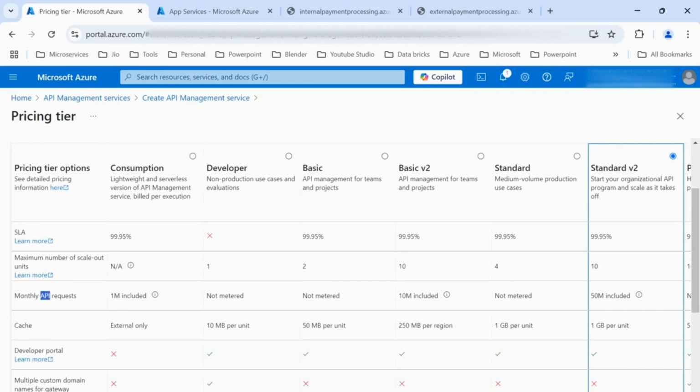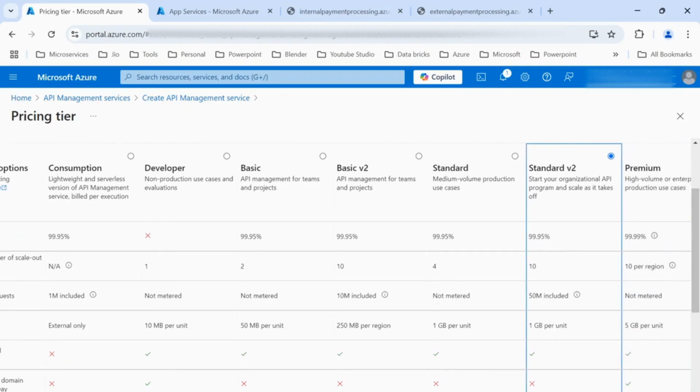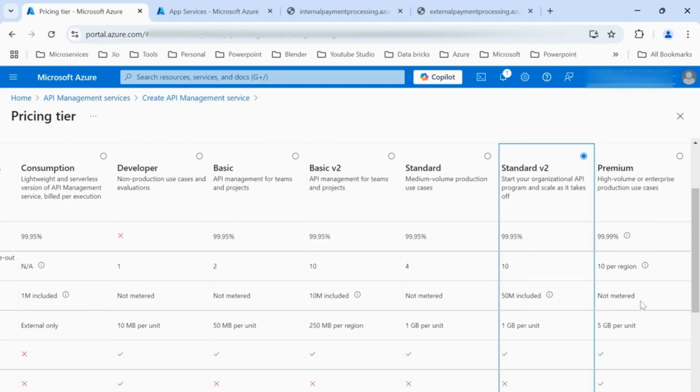Next is monthly API requests. How many API requests you can make using APIM. In the consumption plan, 1 million is included. You can make 1 million requests. In the developer, it is not metered, meaning they will have a fixed price. They'll not track your request count. Basic is also the same, and basic V2 has 10 million, and even in premium, it is not metered.